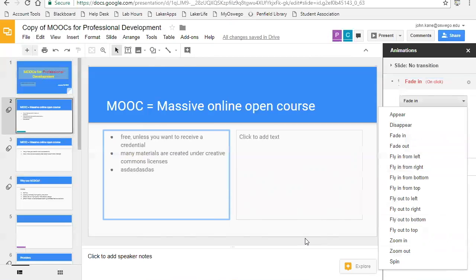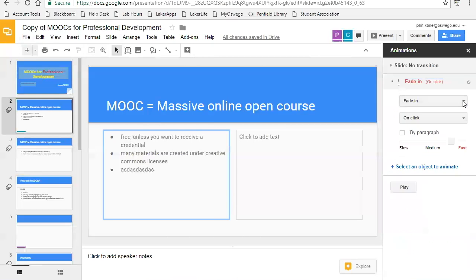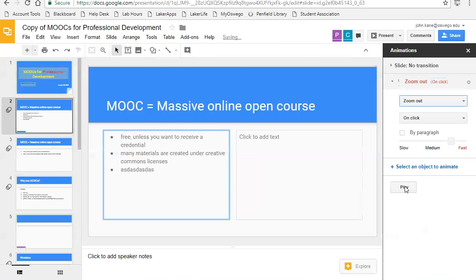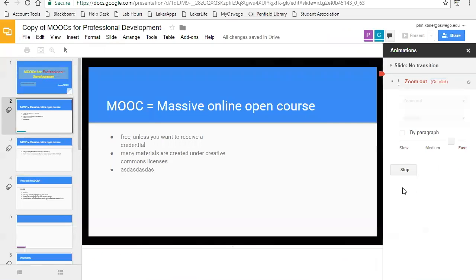Let's move this out of the way here. So the options are just these basically. You do have a spin, so you can have it spin in. You could have it zoom in, where it starts out big and gets small, or zoom out. Let's try zoom out and see what happens. The way you do it is you click play, and there it is.